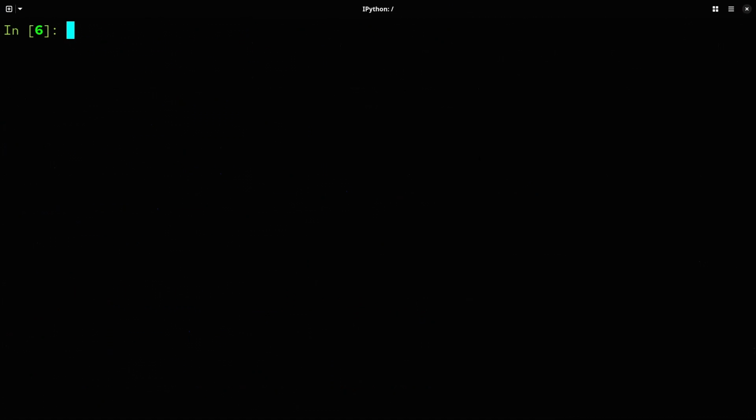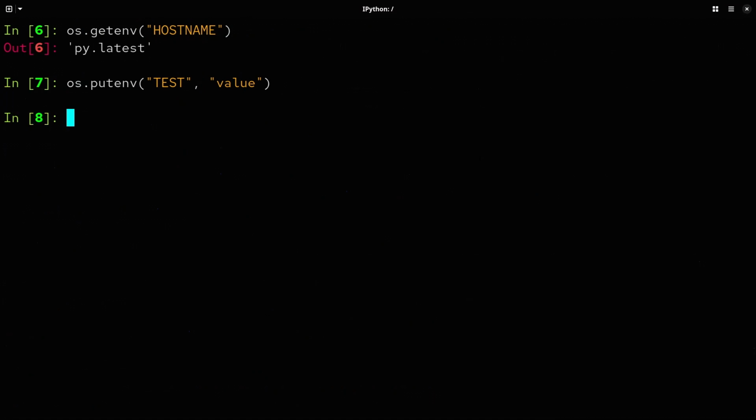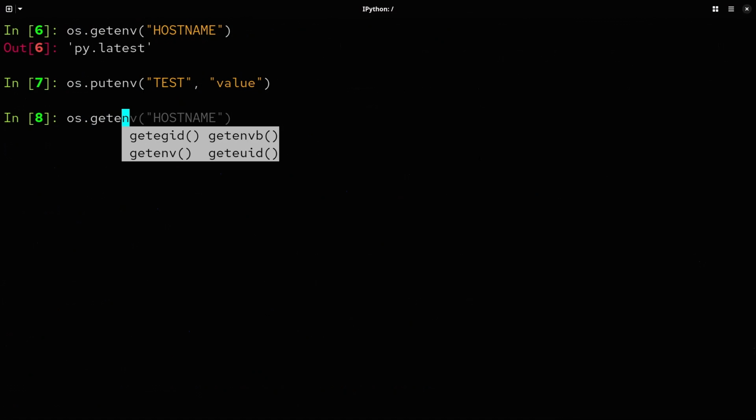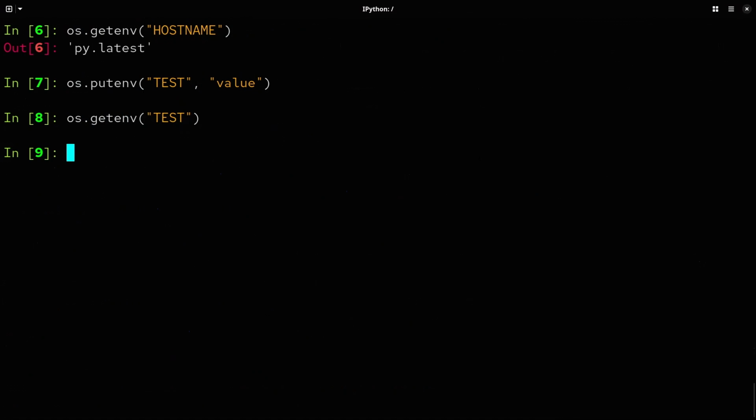Okay, so there's some different ways we can interact with the environment variables on a system. The first being something like os.getenv, and we can put in the key name for some type of environment variable. In here, we see the hostname for this container is py.latest. We can also try to add additional environment variables using os.putenv. And here we're going to put a new test environment variable with a value of, creatively enough, value. Now, if we use getenv to get that value back out, we don't see it there. Why is that?